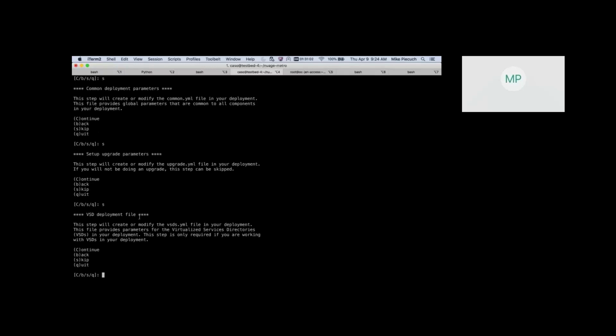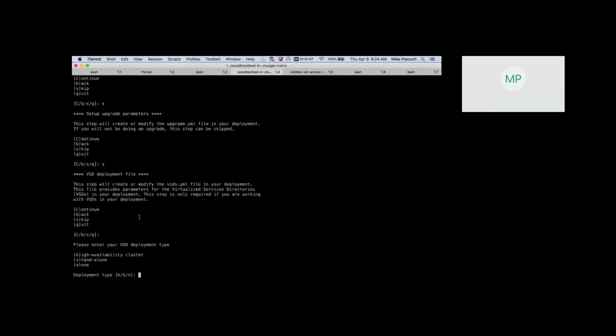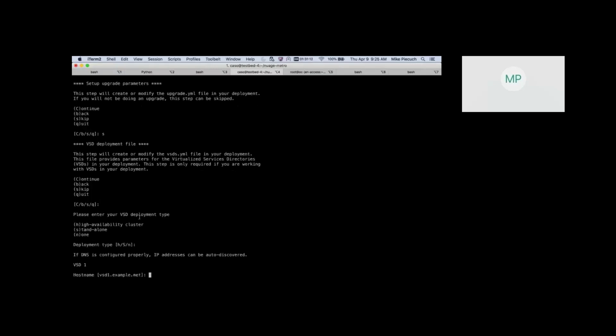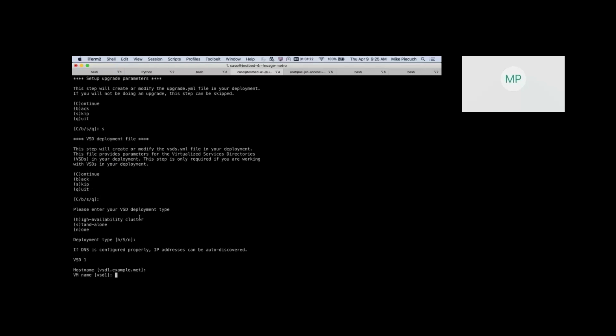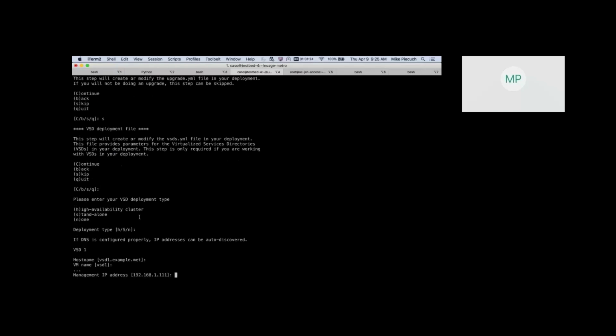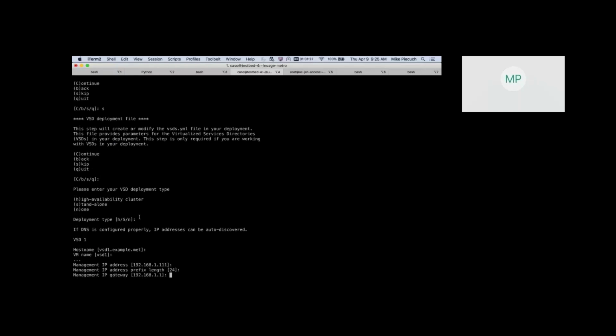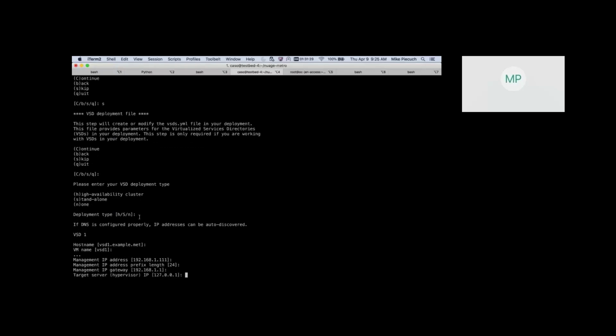So to demonstrate this, we can see at the VSD step, and hit continue, and it knows it's a standalone, and notice that the S is default, and it already knows the host name, because it was discovered. I could change it, but I don't want to. So I'm just going to take all defaults here. It discovered the VM name, management address, prefix length, all of this stuff was discovered, and even the hypervisor, it remembers which hypervisor it was running on.